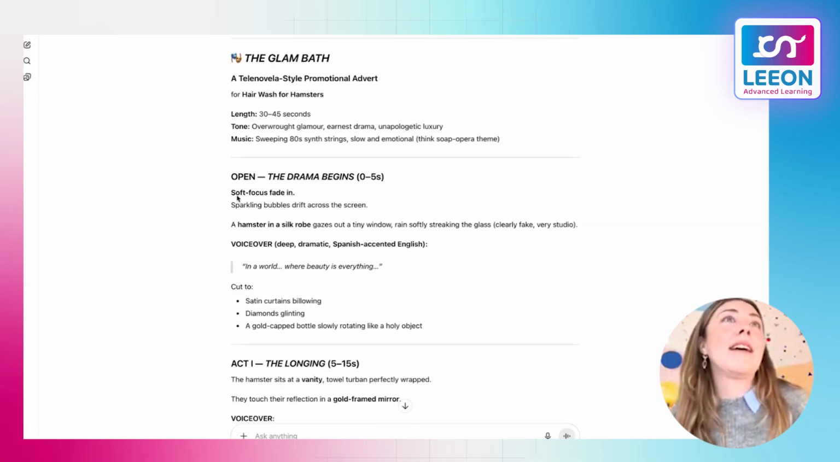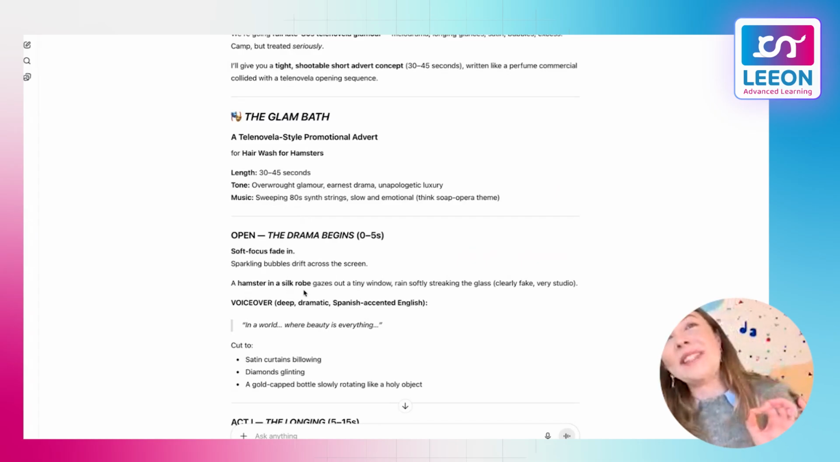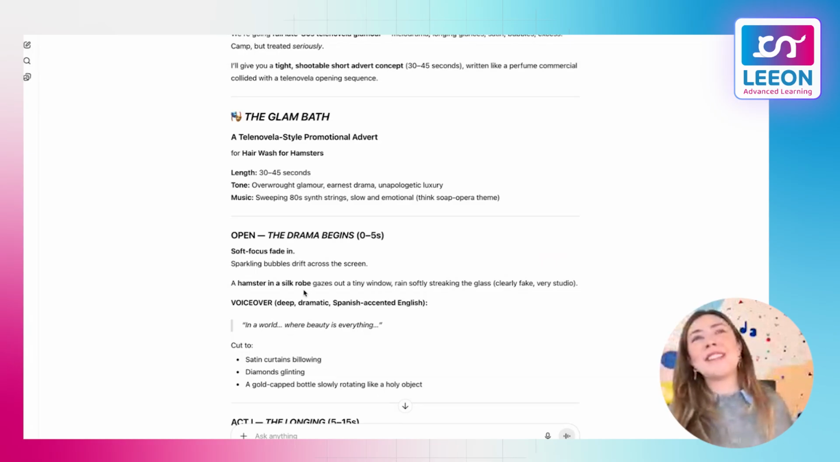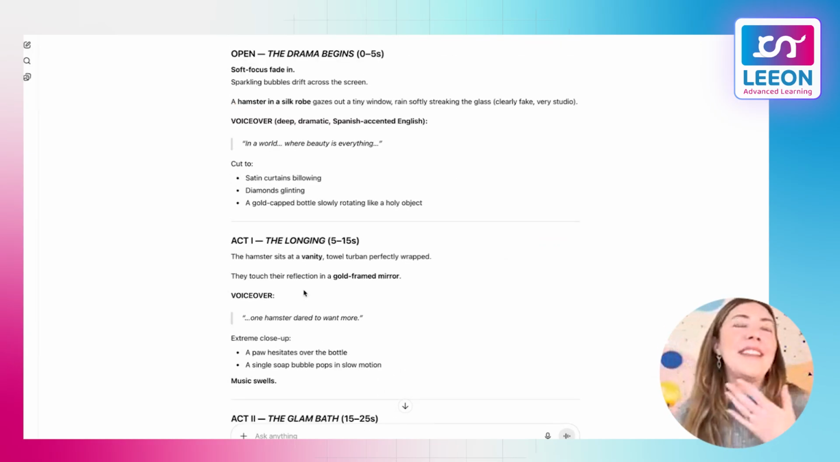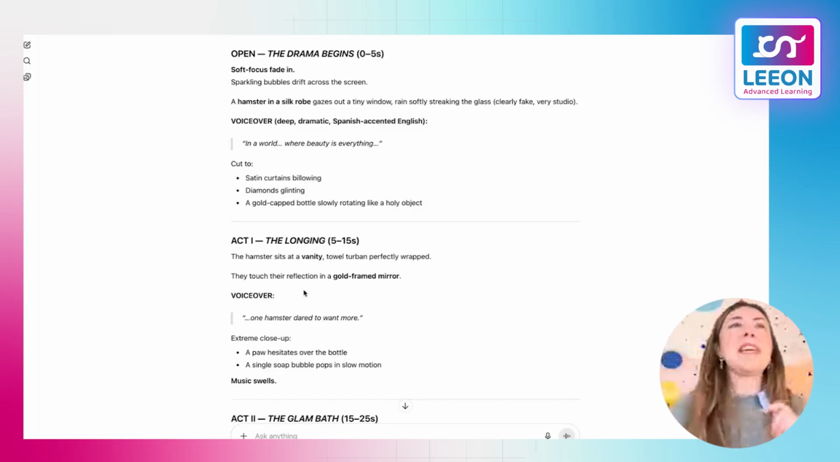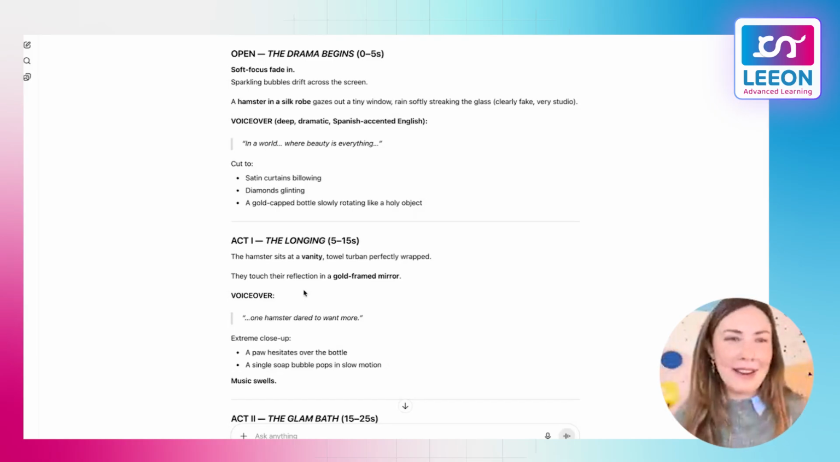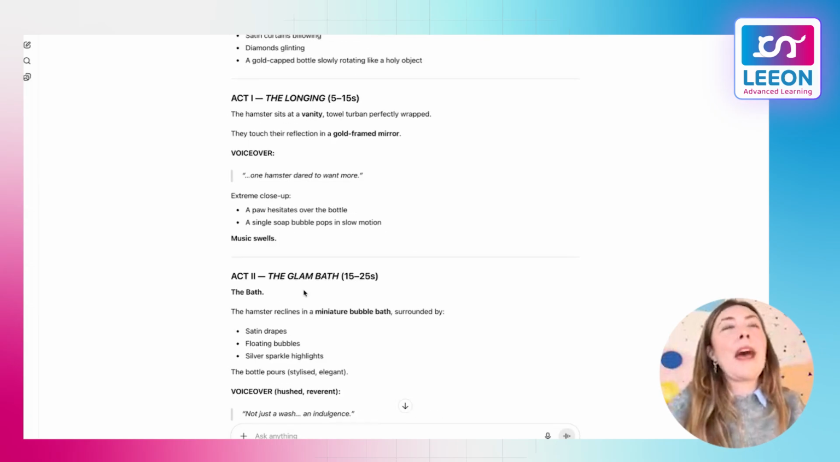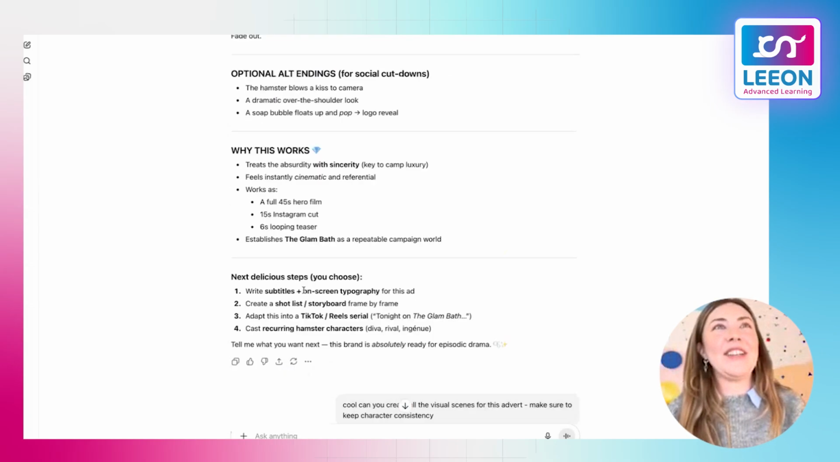The hamster, I think, so it starts with a hamster in a silk robe gazing out a tiny window, rain softly streaking the glass, clearly fake, very studio. And then it's sat at a vanity, so one of these mirrors, with a towel turban perfectly wrapped, and they touch their reflection in the gold framed mirror. So this is very over the top, very fun. And so it gives me a whole script basically that I can use.